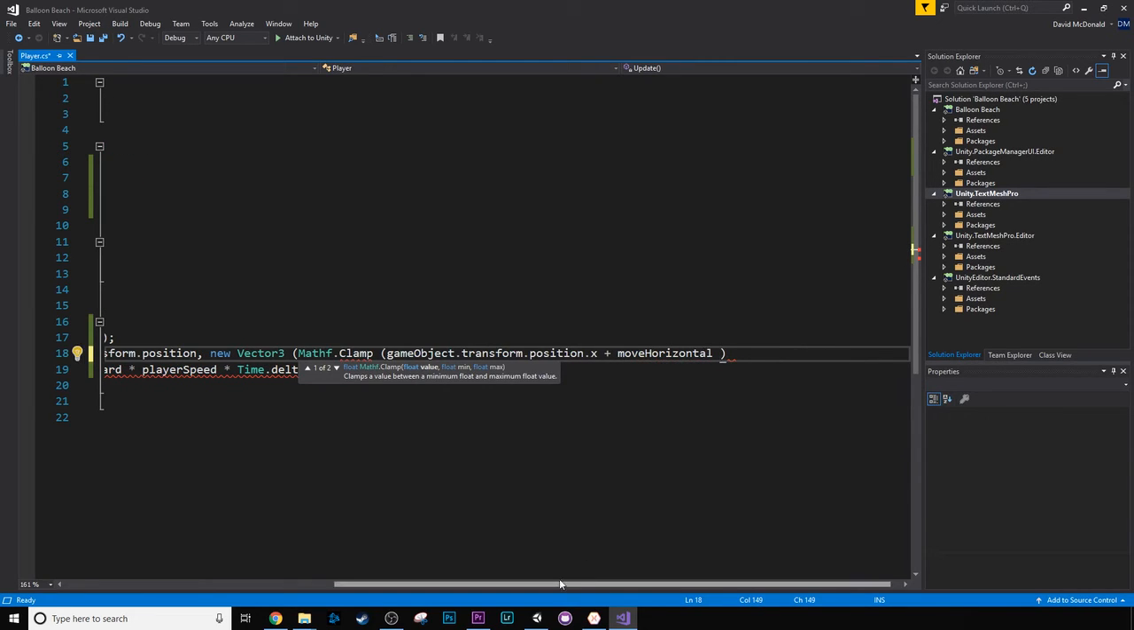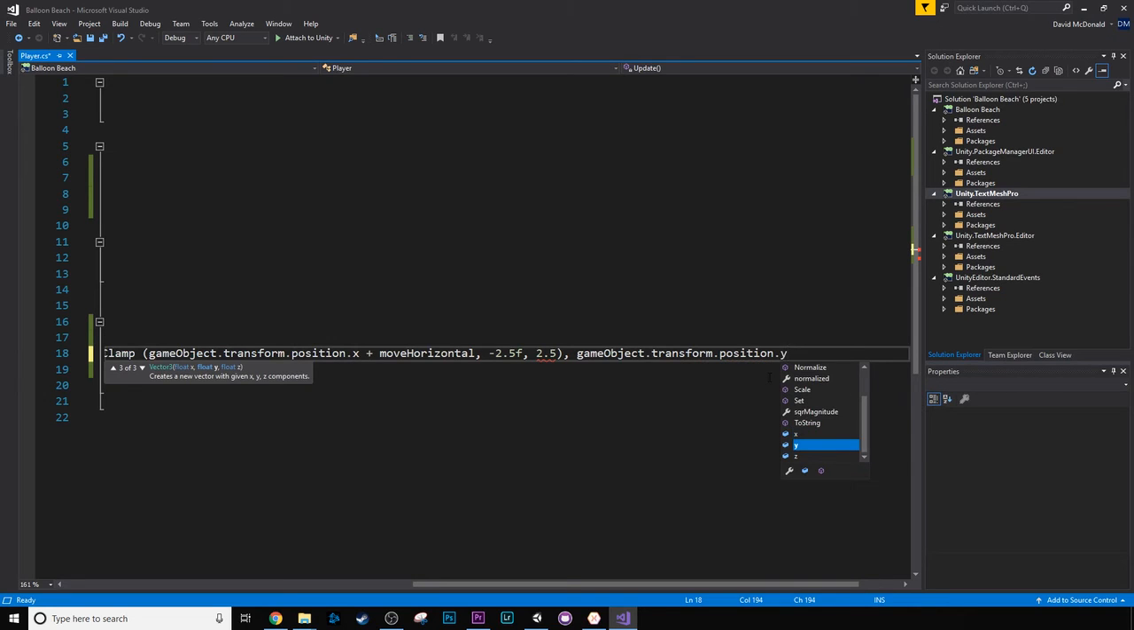So we're accessing the x variable plus moveHorizontal, the variable that we declared up here, which is our horizontal axis. Put a comma in, and then we're going to do minus 2.5f. Because we're using a float, you put the f afterward, comma 2.5. Awesome, that clamps our position. Then we go past the parentheses and put a comma in, and we write GameObject.transform.position.y. Remember, it's asking us for a new Vector3. Oh, and we forgot the f here.